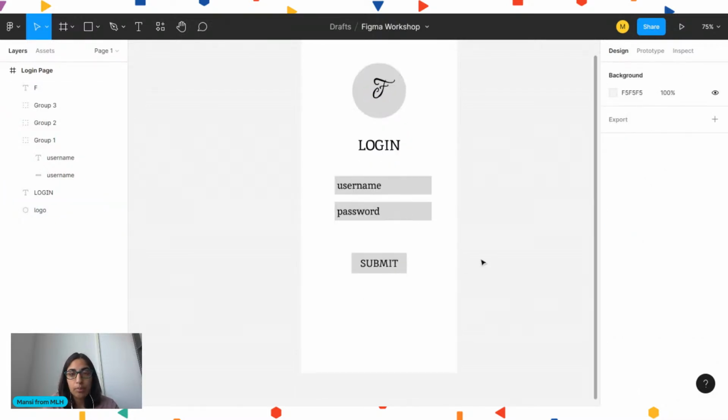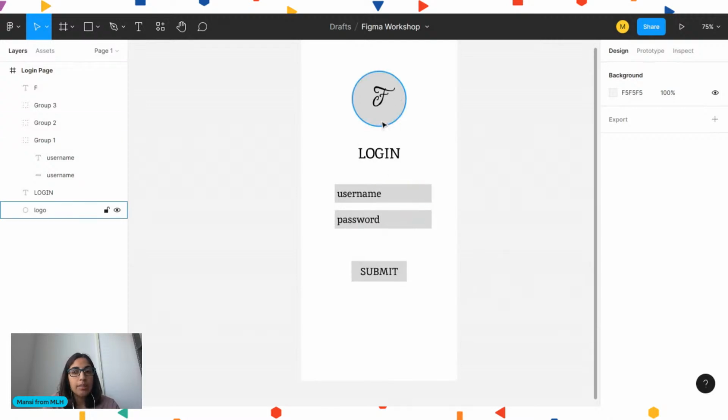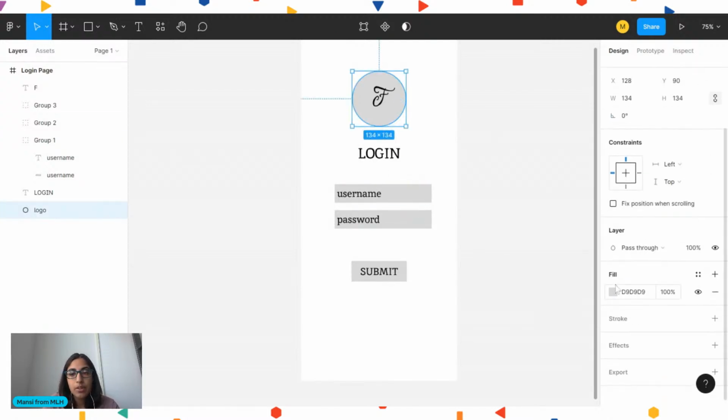We have some sort of login page. Let's start by adding a little bit of color. So we can go to our fill, and the difference, let me explain the difference between fill and stroke before I continue. So fill is like the inside of your circle. So all of this gray will change as I change the fill. And then the stroke is your outline.